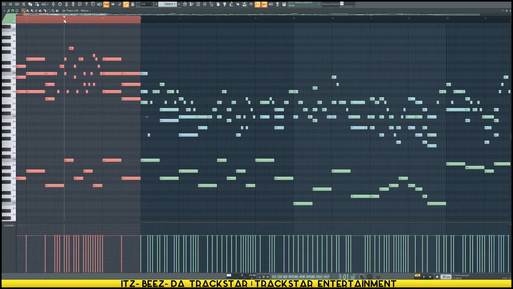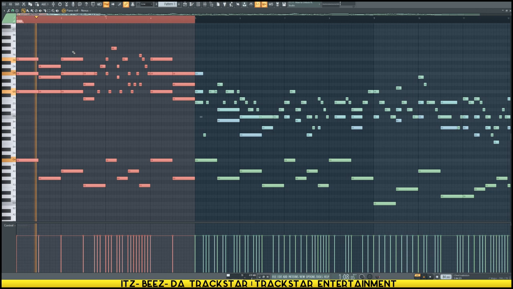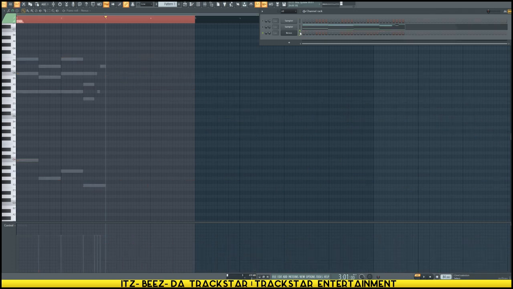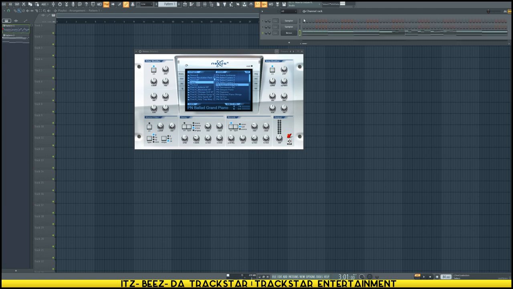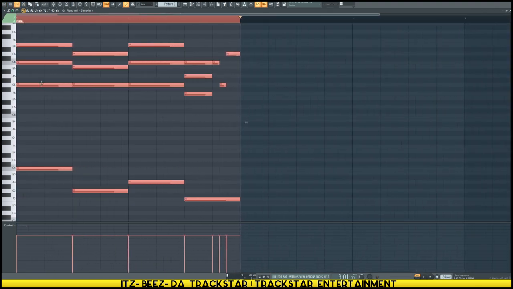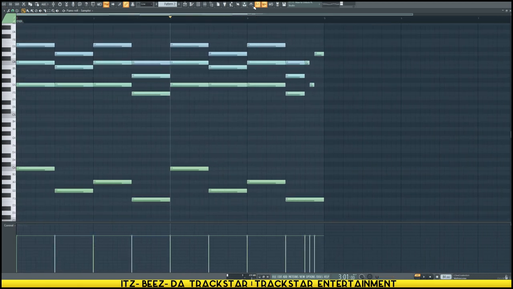Let's loop this. Let's see how that sounds. All right, let's start. I'll cut this, insert a new pattern, and paste this over here so we can do some work to the other melody that we have. So let's duplicate the melody that we have so far and see what we can do with this. Let's cut out these, let's sustain these, bring them across. All right, let's see what we can come up with out of this now.